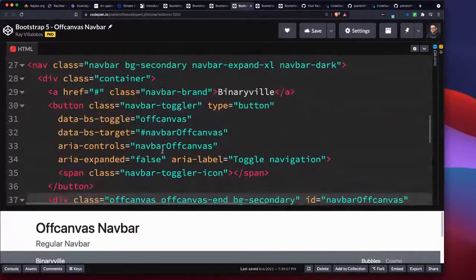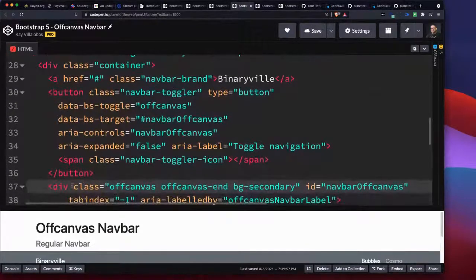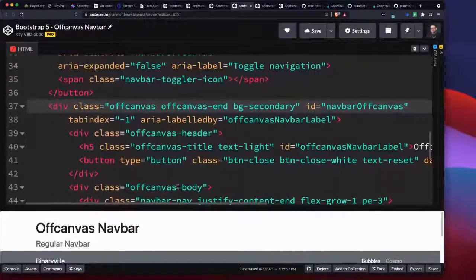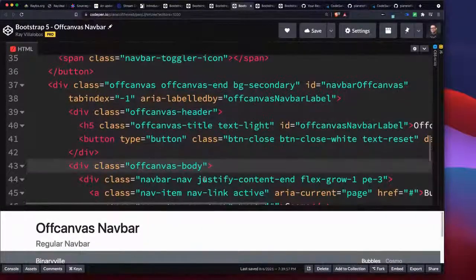And it's a navbar toggler, just like before, just like the old navigation. This looks similar. But instead of putting the navigation right here in this section, with this new off-canvas component you actually want to put the navigation inside the off-canvas body. So notice I have the body section right here.